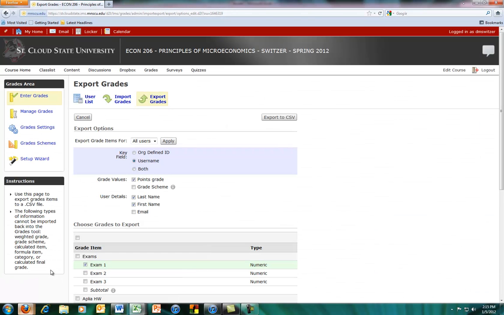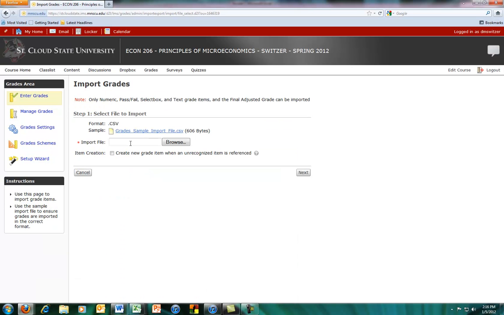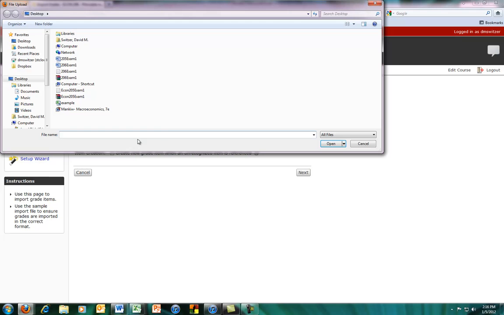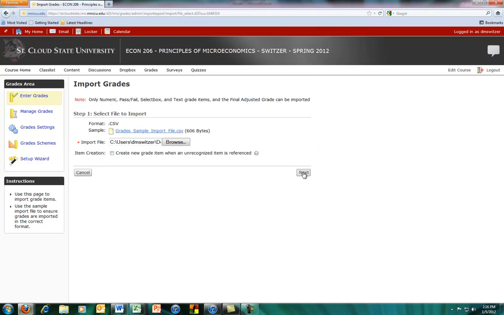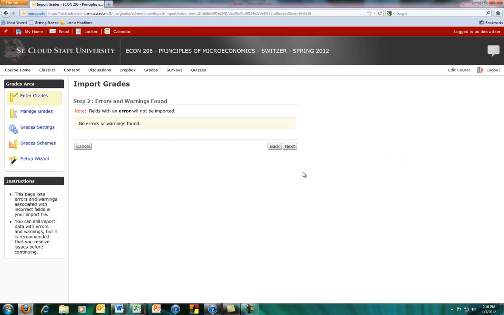Go back into D2L. Now go to Import Grades. It doesn't even ask you exactly which grade item you're importing because that's already created there. So find your example CSV file that has your grades in it and click Next. And it's going to give a nice message, which is that there are actually no errors or warnings, which is good. We can progress.